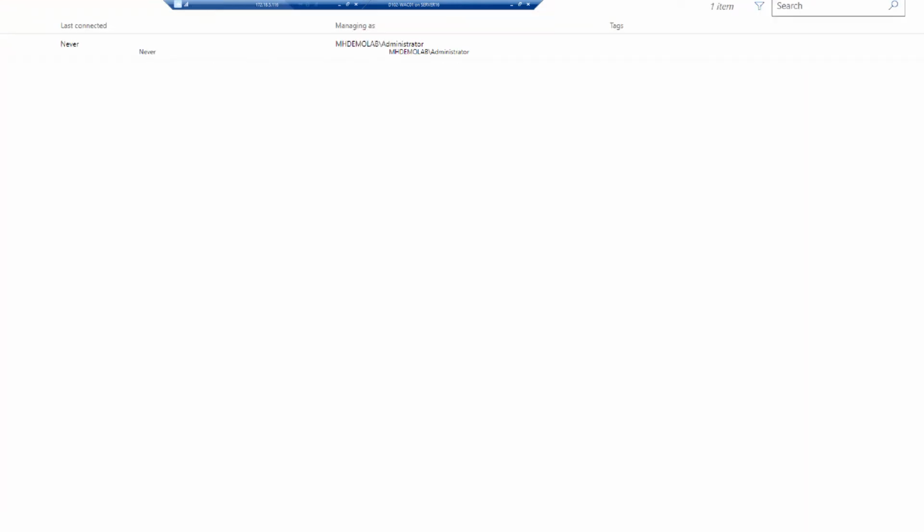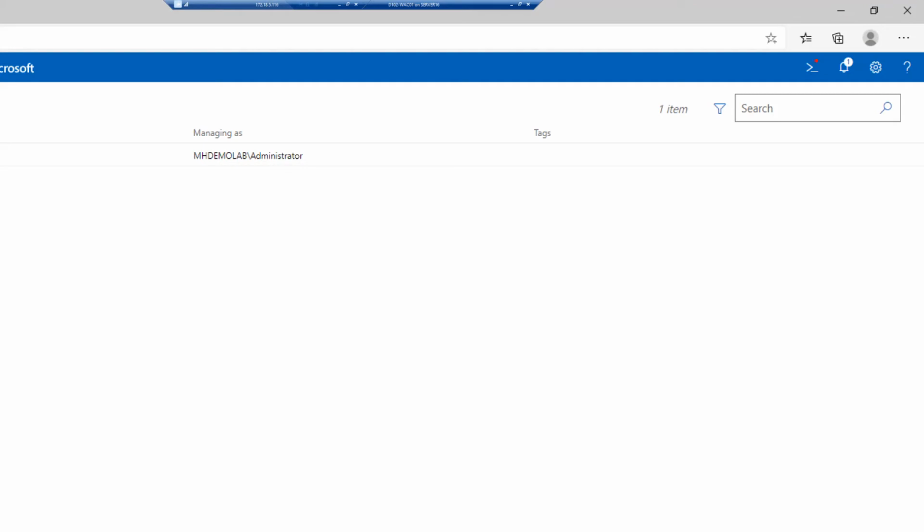Here we have several symbols in the Windows Admin Center. We have the symbol for PowerShell, where we can display what happens in the actual step. We have the notifications. Here we can see what's actually the workload in the Windows Admin Center, what's actually the status of the processes. Here we have the settings and the information.